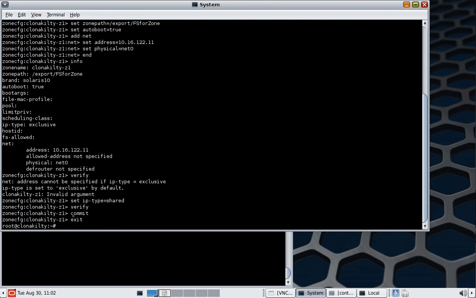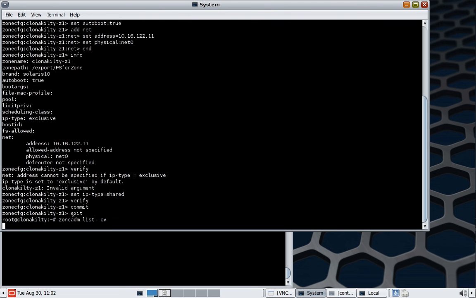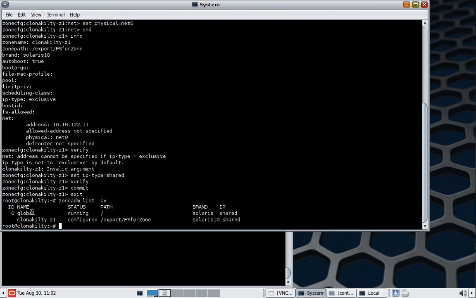And now we're going to see what the state of the system is now with regard to zones. So again, we obviously see the global zone is running, but now we see that the local zone Clonakilty Z1 is configured. We see its path. We also see its brand is Solaris 10, and we see that its IP is shared, which is one of the things we corrected there at the end. Next thing we have to do now, after it's been configured, is to actually install it.